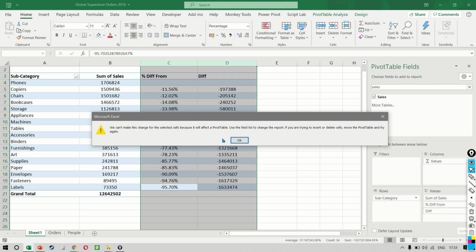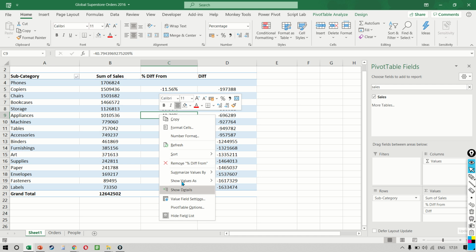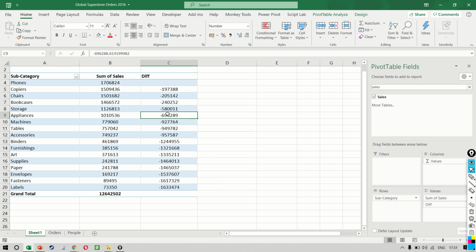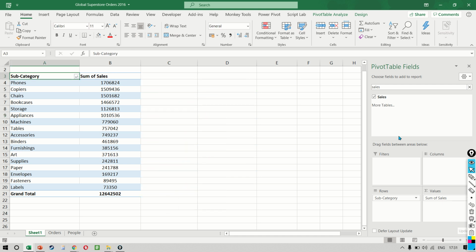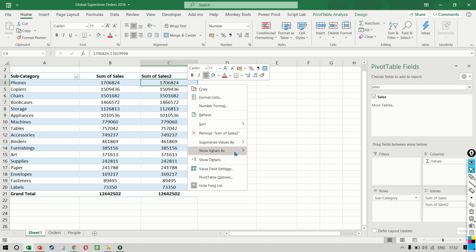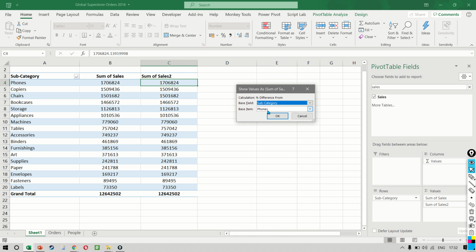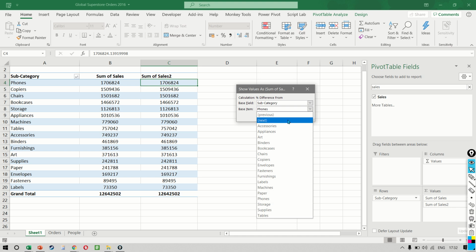Let me remove both these columns. And this one as well. Let's put sales one more time. Now, if you notice carefully, when we select difference from or percentage difference from, it is telling us that we have to choose one of the base items. But if we wanted to, we could have also chosen previous.